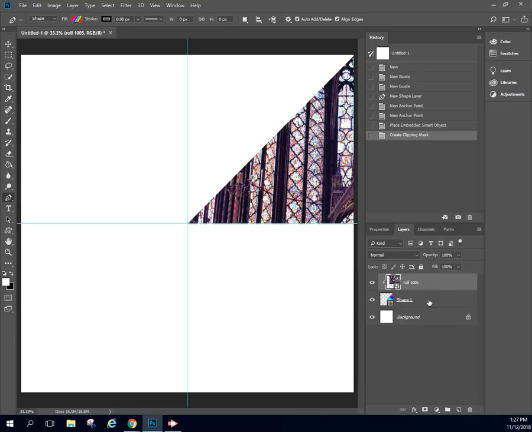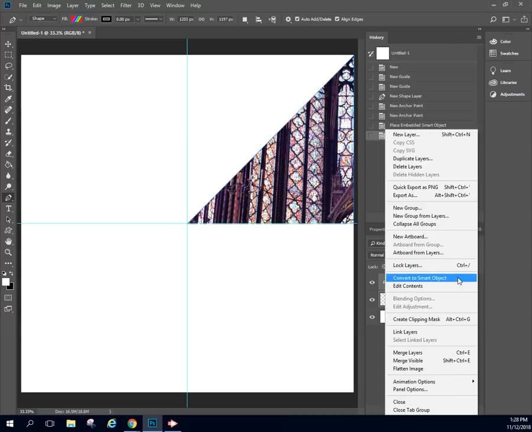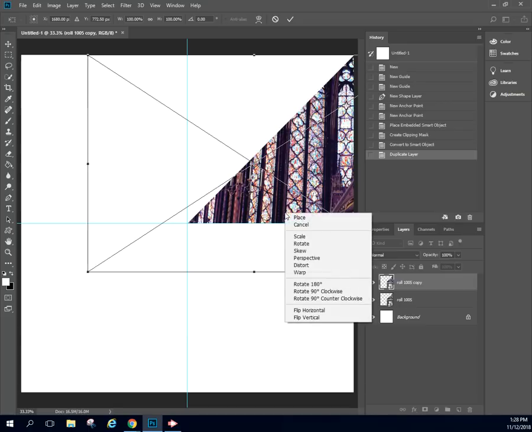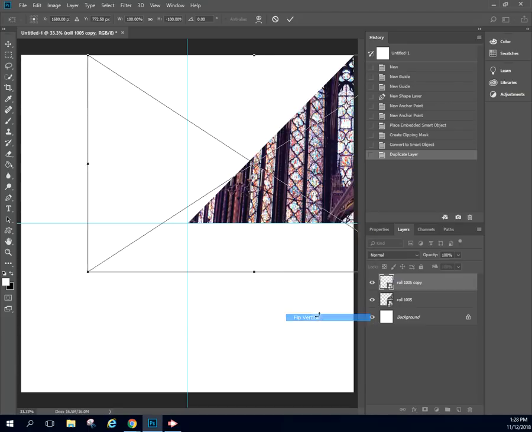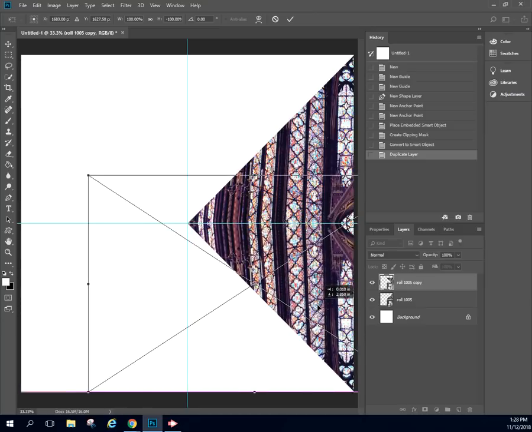Then you're going to hit shift and click on shape and go over here. And you're going to convert this to a smart object. Then you're going to copy this layer by clicking and dragging it down to the post-it note. Now you have one on top of the other. You're going to hit Control T and then say flip vertical. And then you'll drag it down.